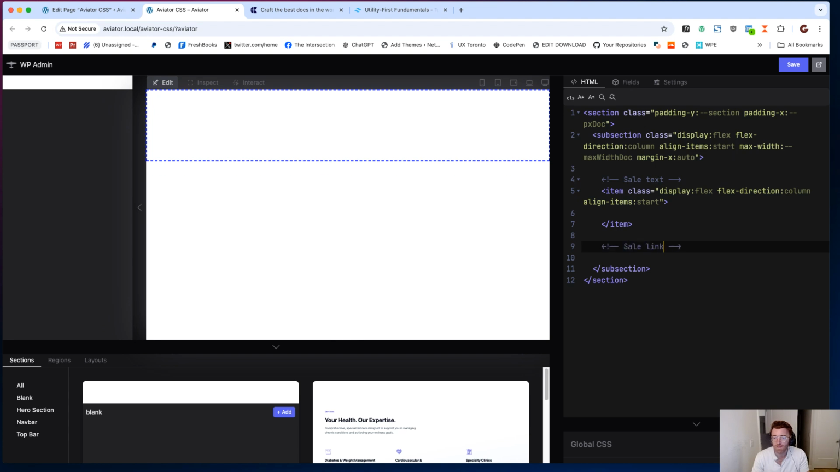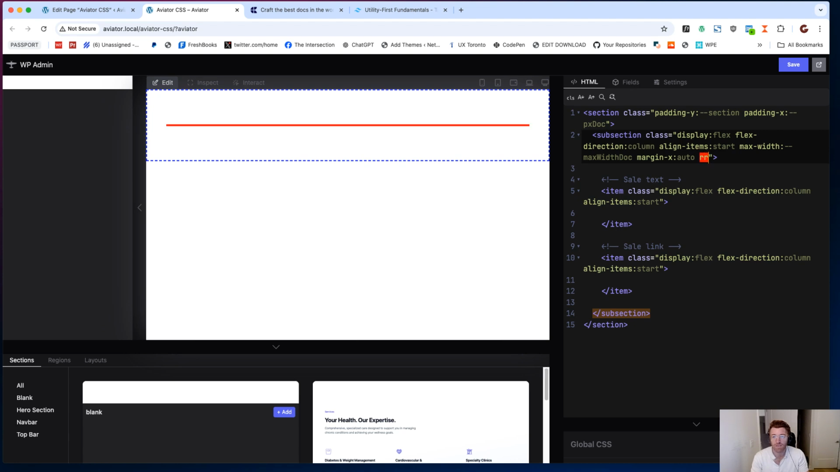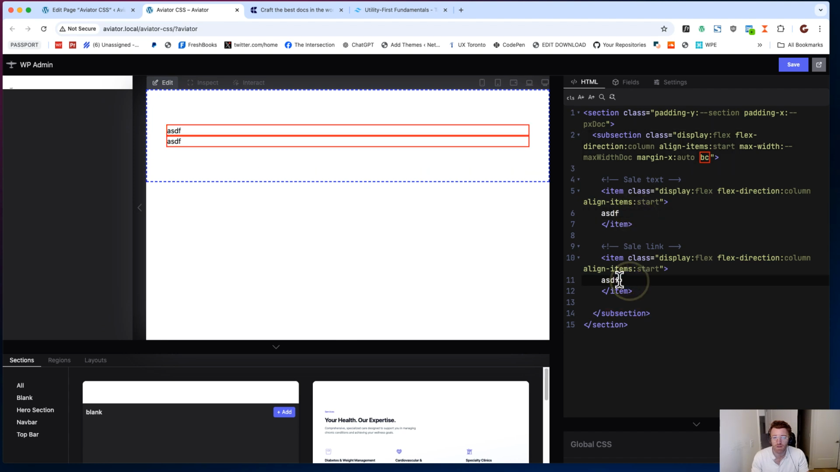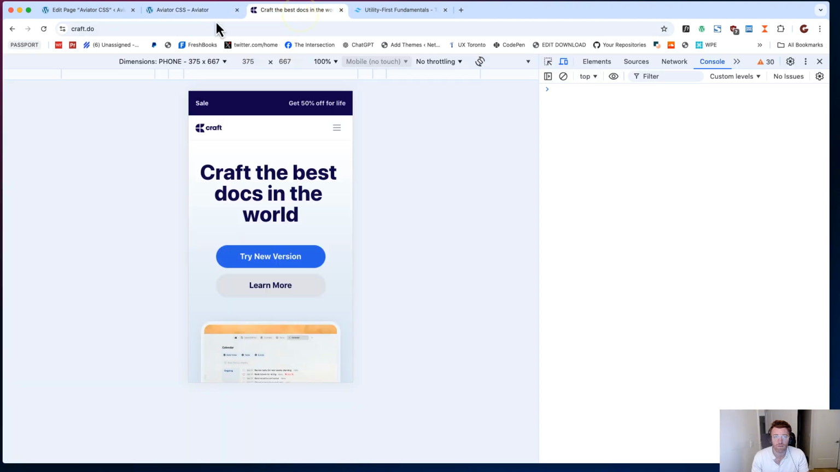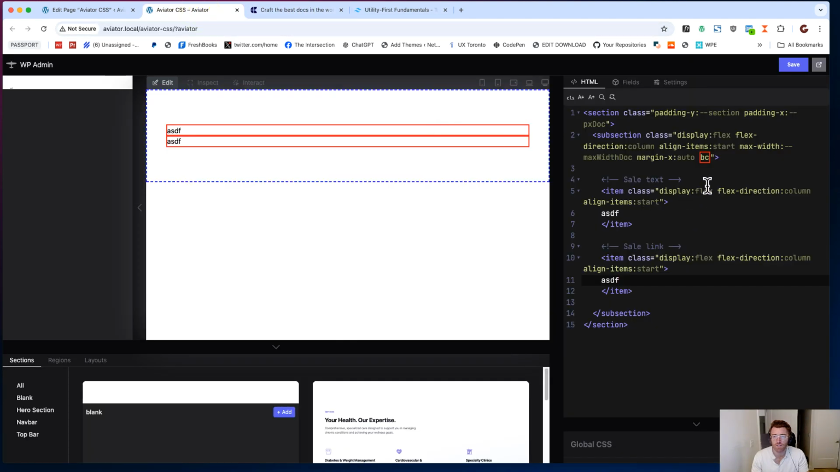So I'll say like sale link here, do another IFC, and I already have a couple of things that I can work with. If I give this another kind of inspector class, not just RR to give it a red border, but like BC to border the children, we'll actually see that these are stacked on top of each other. And if I wanted to do something more like this, I'd obviously need to change the flex direction of the parent. So I don't have to go find this in some settings panel.